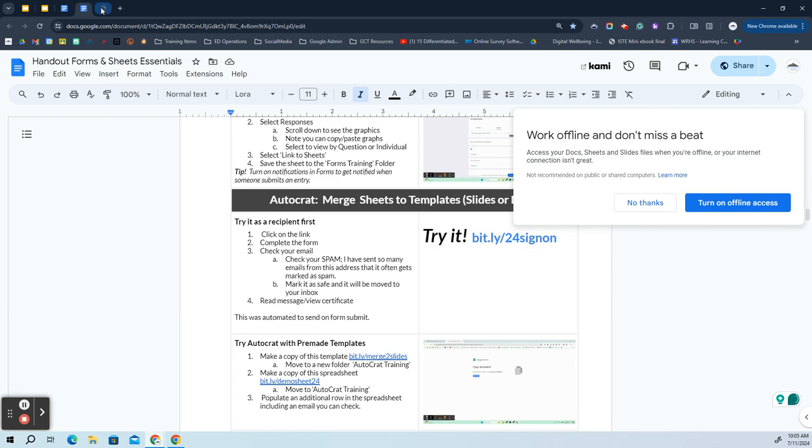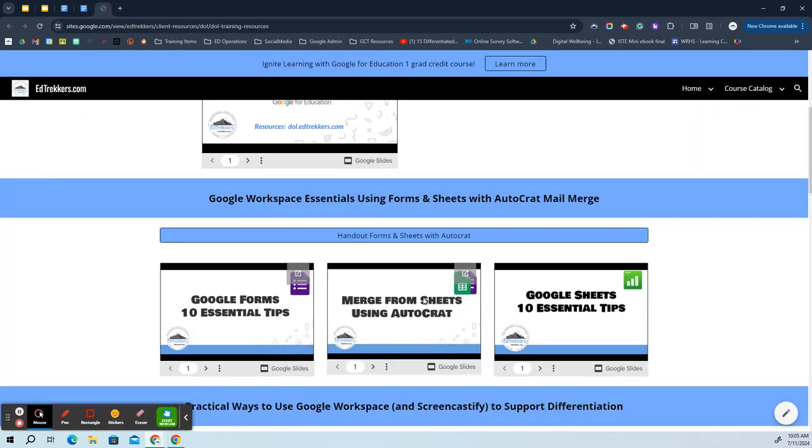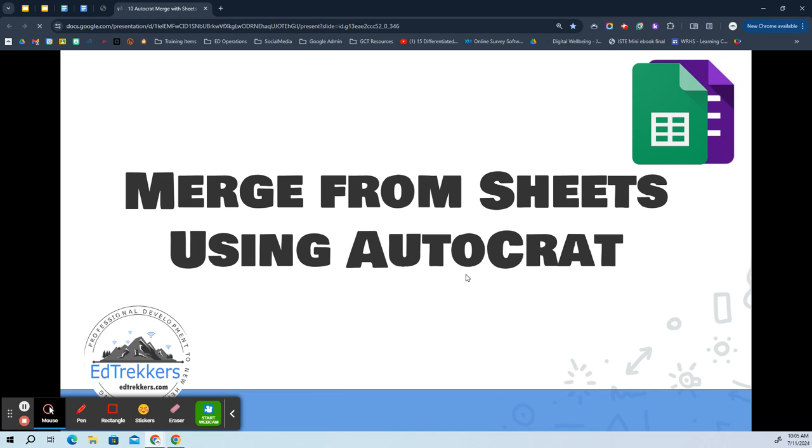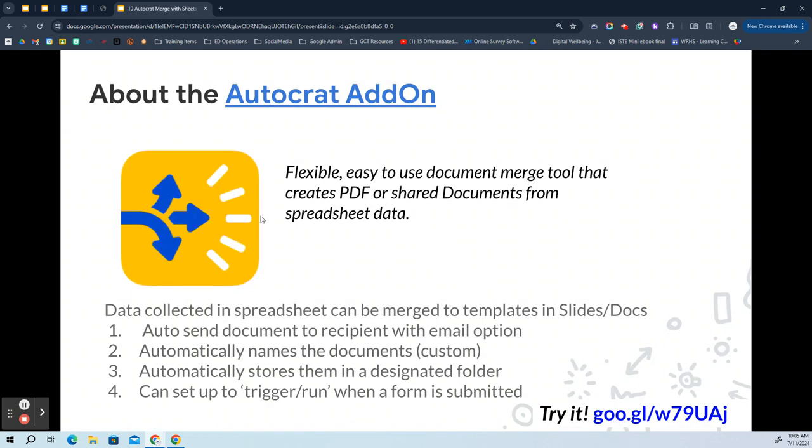Okay, so let's get started. I'm going to hop back over and open up the presentation, merge from Sheets using AutoCrat. Merge from Google Sheets using AutoCrat. So we're going to start right here, and we're going to talk about the AutoCrat add-on.